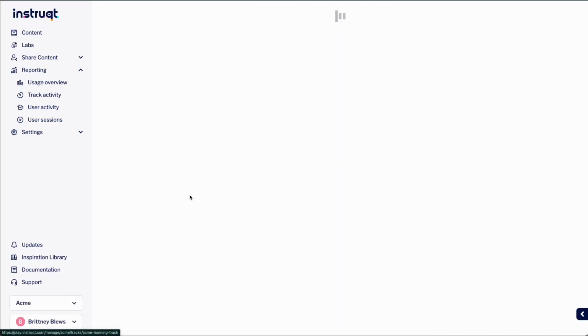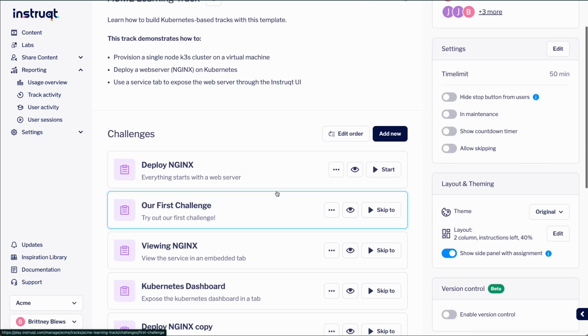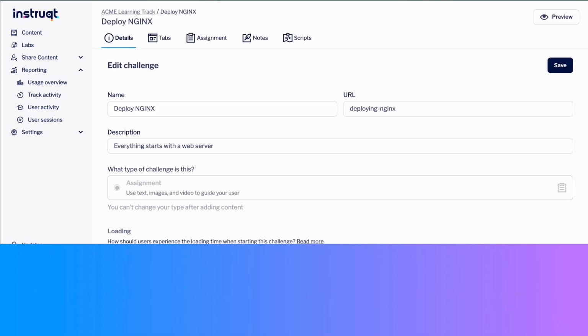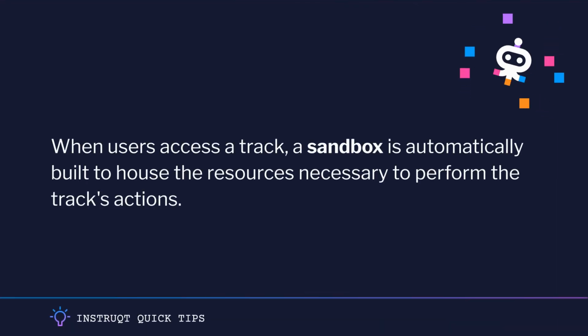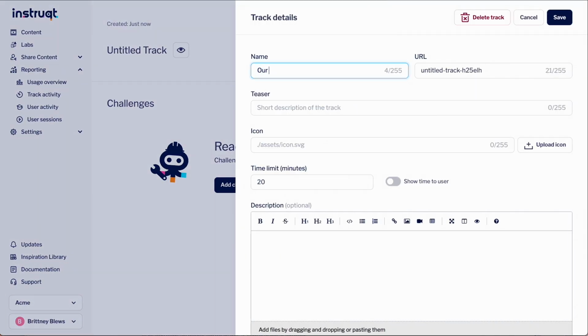Content in Instruqt is divided into tracks, which can be thought of as individual classes. Within each track are one or more challenges, which can be thought of as sections or chapters within a class. When users access a track, a sandbox is automatically built to house the resources necessary to perform the track's actions. So let's create a track from scratch. Let's call it our Instruqt track.